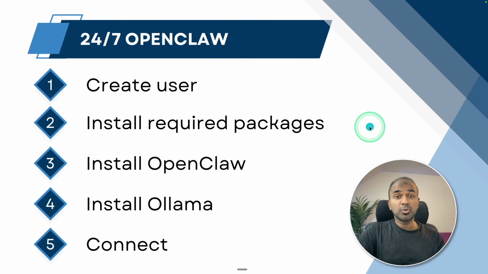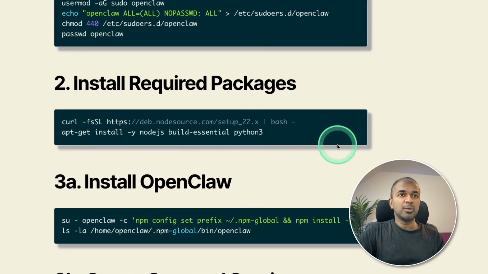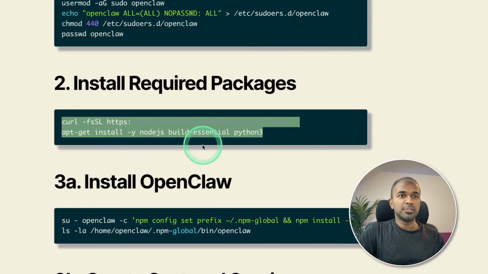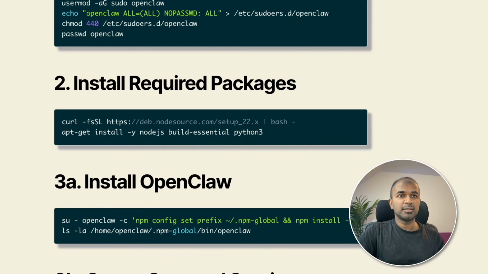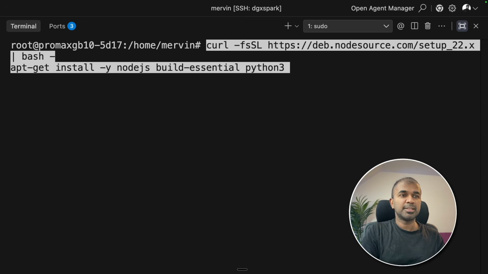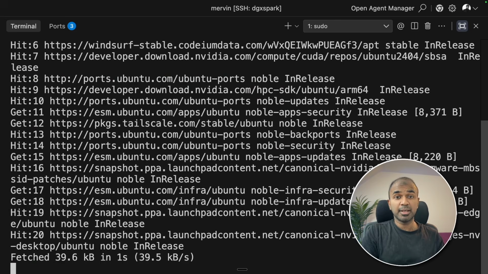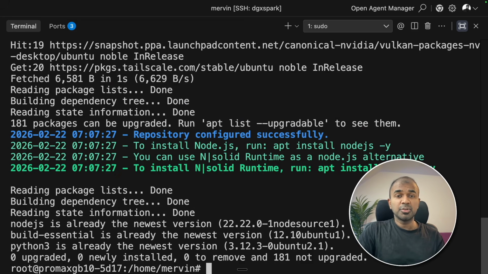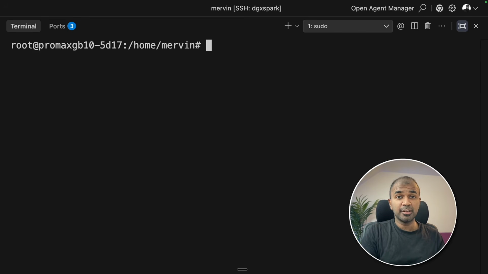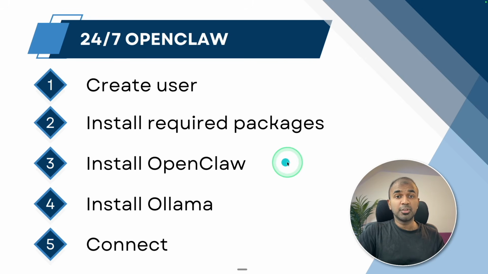Step number 2, installing the required packages. This is the step to install packages such as Node and the Python version. So copying it, and then I'm going to clear it and paste it here. Now it's installing the required packages, and that is done. If you want to clear the screen, you can just type clear and it'll automatically clear your screen. Step number 3, installing OpenClaw.